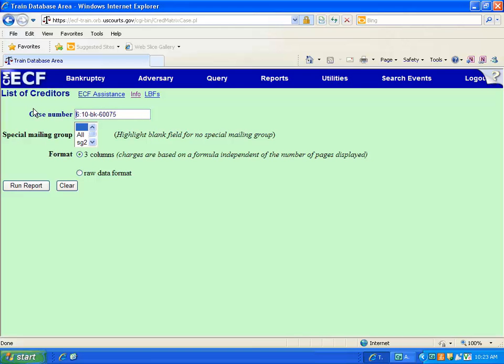At the List of Creditors screen, enter the case number. In the Special Mailing Group list, you may select All to include special mailing groups, or select specific groups to display the names and addresses of only their members, or leave it blank to exclude special mailing group members. We will leave it at the blank default. Under Format, select either 3 columns format or raw data format.